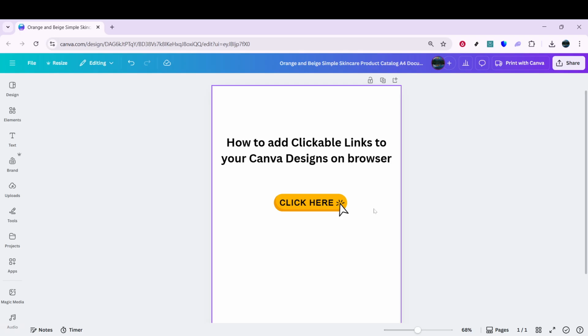If you're starting new, choose a size that fits your project, like a presentation slide, a social post, or a custom dimension. Give the design a moment to load so all the editing tools are ready to go.